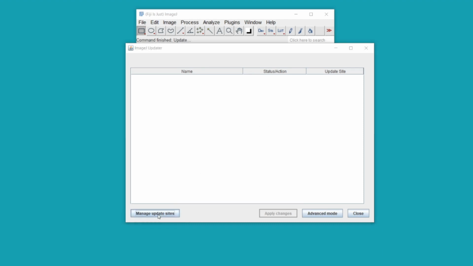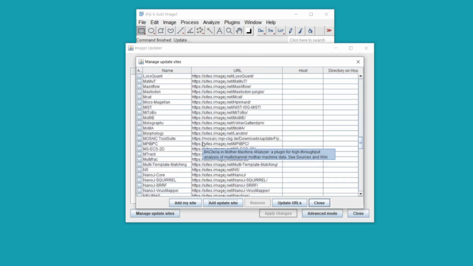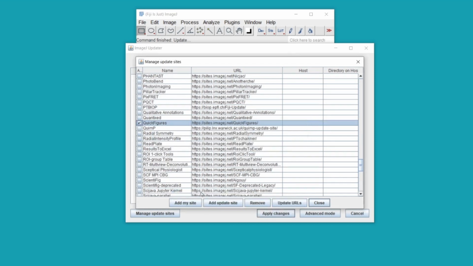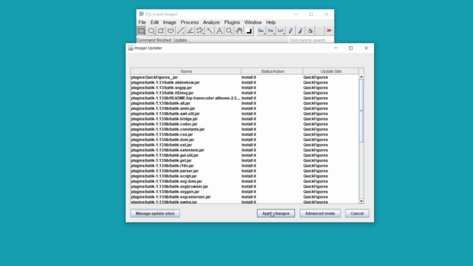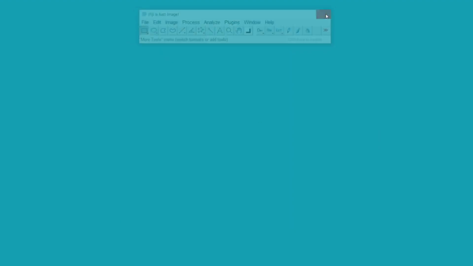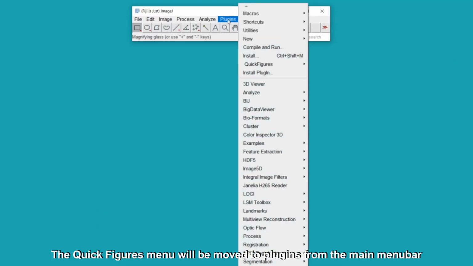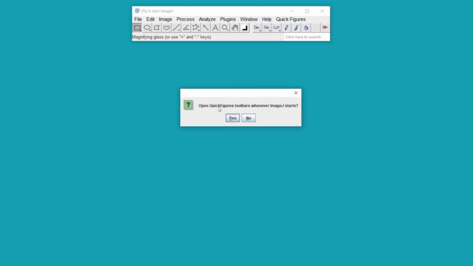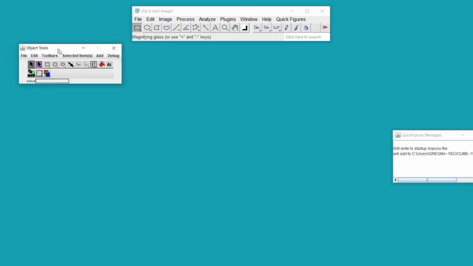But once you're at this window, you click Manage Update Sites, and you scroll down over to QuickFigures. You click QuickFigures, you close, and then you click Apply Changes. And then it will download and install QuickFigures, and once it's done, you restart ImageJ, and you'll have QuickFigures, and it's that easy. After QuickFigures has installed, you can go to the Plugins menu, go to the QuickFigure submenu, and hit Show Main Toolbar. It will ask me if I want to show the QuickFigures toolbar whenever ImageJ starts. And here's the main toolbar, and this contains everything you need.